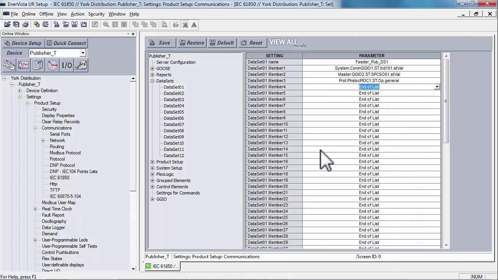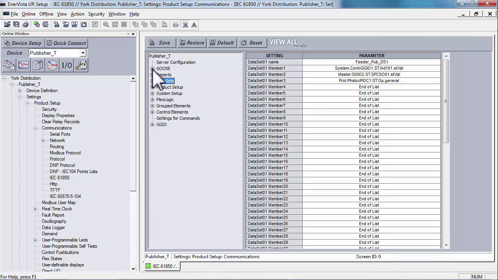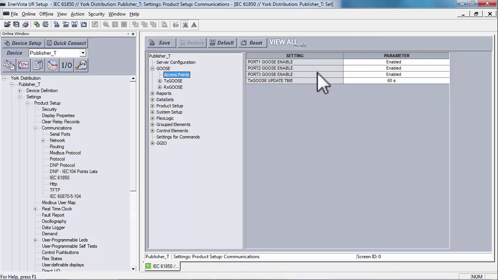Okay. Now, so this is going to be our data set. These are the three signals that we're going to be publishing. Next, let's go back to the goose. So this is where we can enable the ports, the three ports on the back of the relay, which one's going to be related to goose. I'm going to reduce this update time. This is the heartbeat. I'm going to change it from 60 seconds down to 1 second for our demonstration so that we can see things occurring much faster.